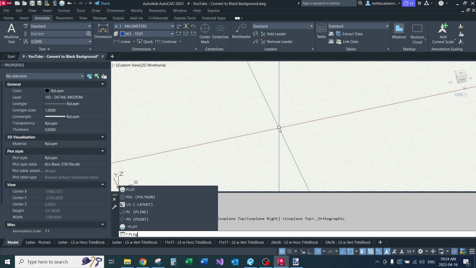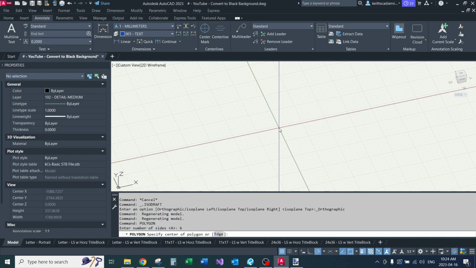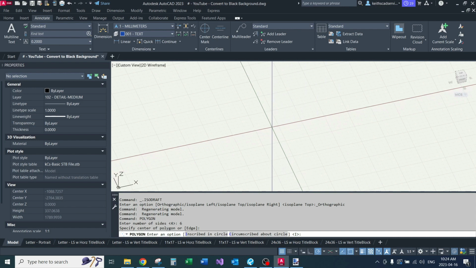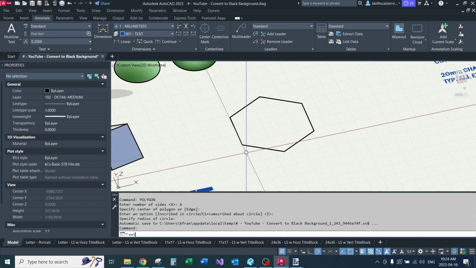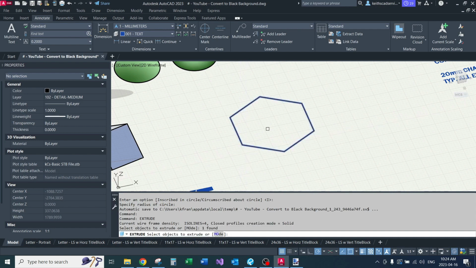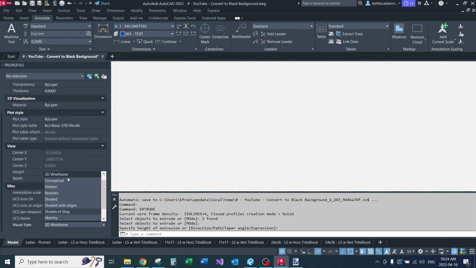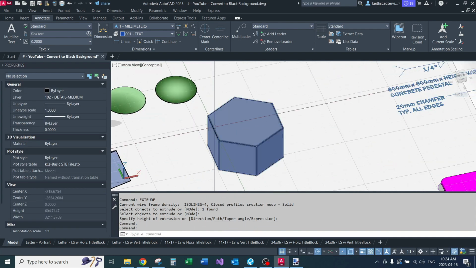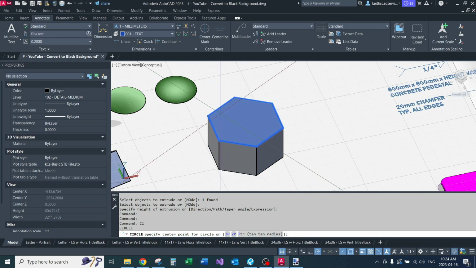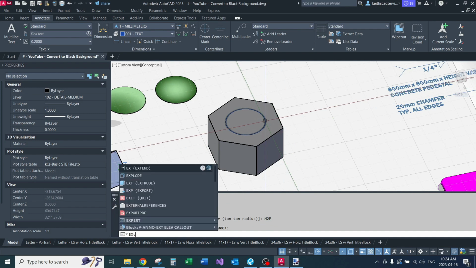So I'm going to do a polygon. Let's do 6 sides. Let's do extrude. Okay, I'm going to set my display. Oops. I think conceptual should work okay for this. Let's do a circle. Extrude again.